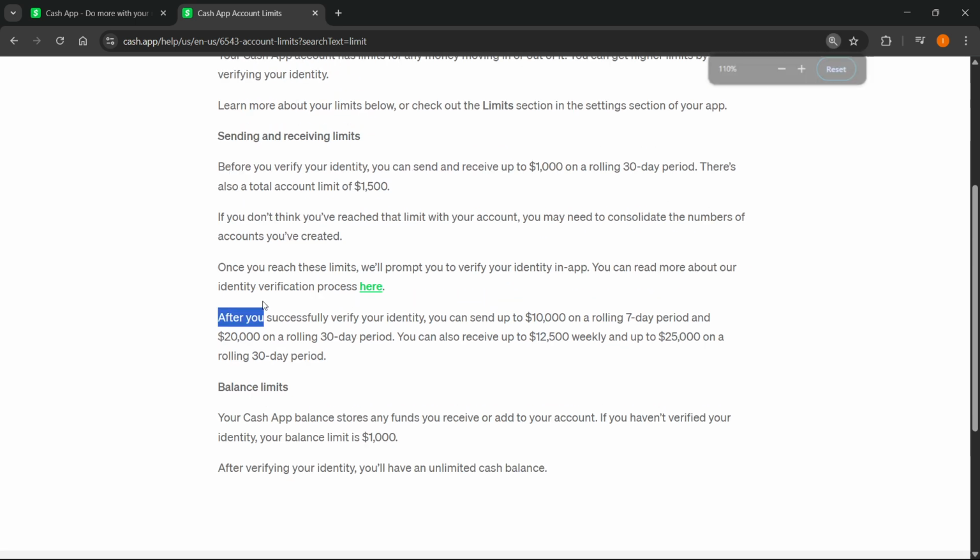So as you can see, it says after you successfully verify your identity, you can send up to $10,000 on a rolling 7-day period, and then $20,000 on 30 days, as well as receive up to $12,500 and up to $25,000 on a rolling 30-day period. So that's pretty much that.